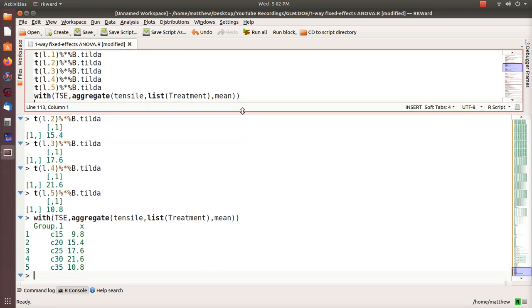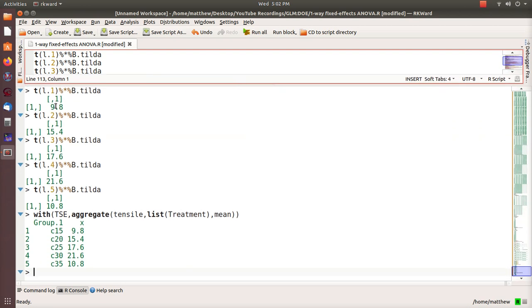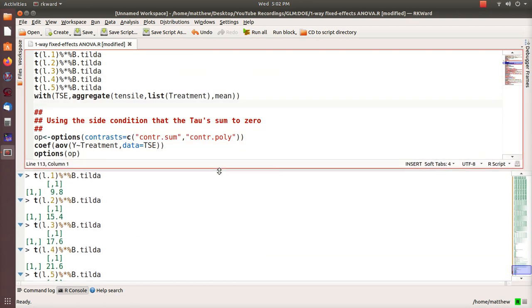And let me scroll this up here. So this 9.8 was the least squares estimate of mu plus tau 1. But notice that it just equals the mean tensile strength for group C15, the group that has 15% cotton. And each of the other groups are equal to their means. And theoretically, we showed that's what has to happen.